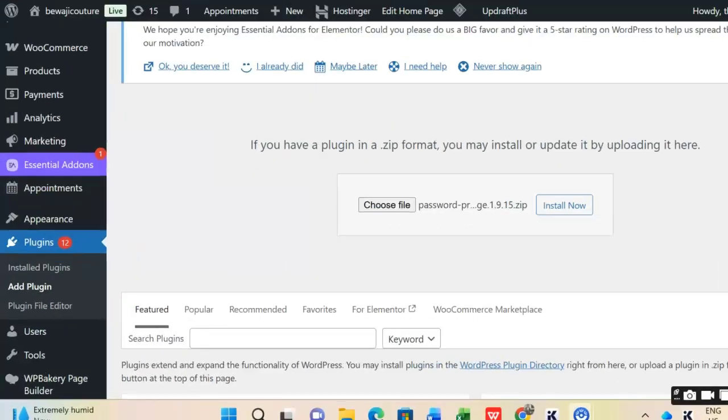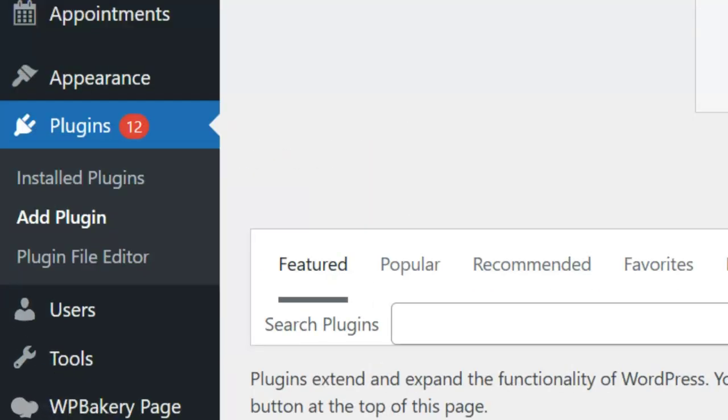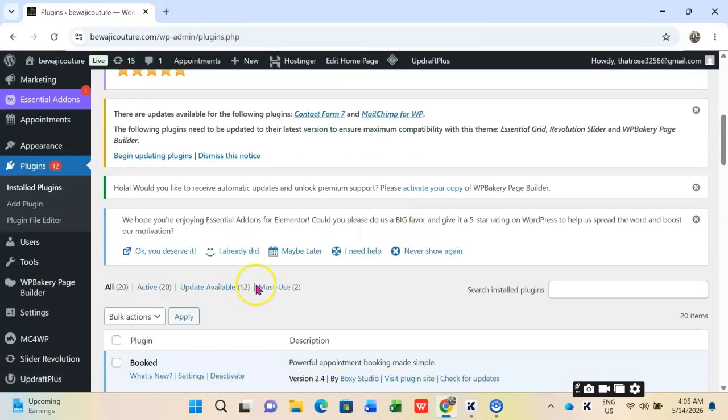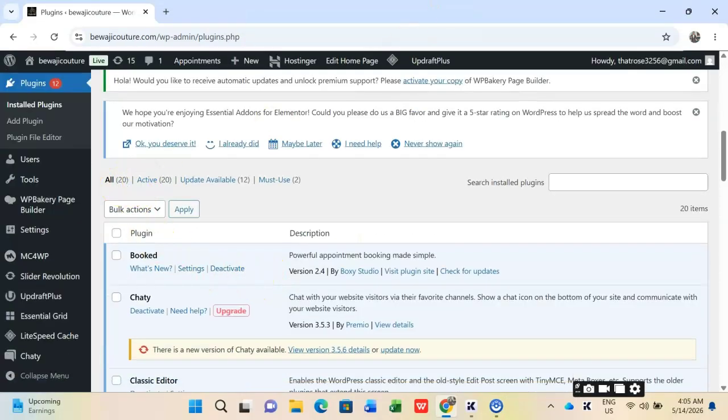Now once you are done installing it, I don't want to install that because I already have it, you just come back to your plugin. You see installed plugin. You will see all the plugins you have installed there. So this is where you will find the plugins that you have installed. If you click on installed plugin, it's going to open up, and now you can see the plugins that you have already installed.